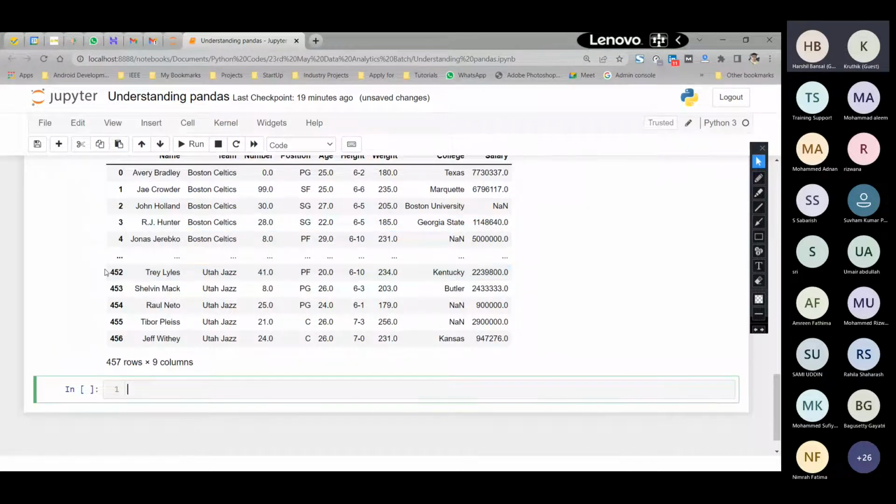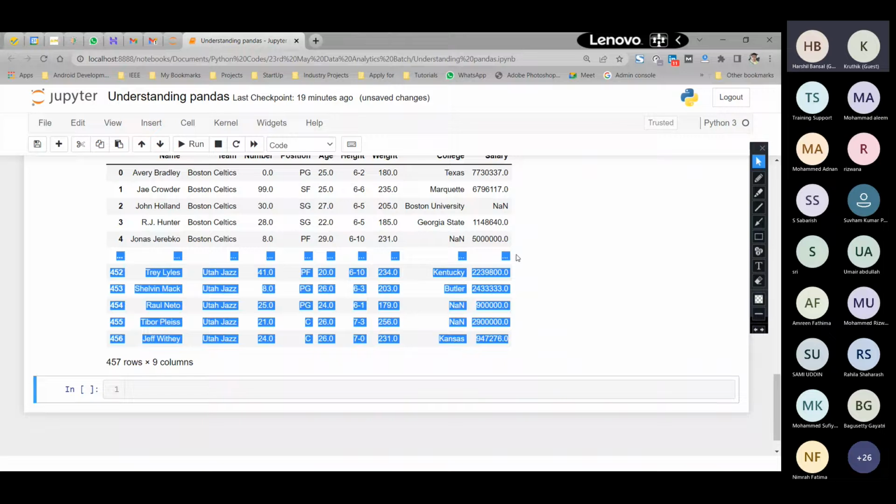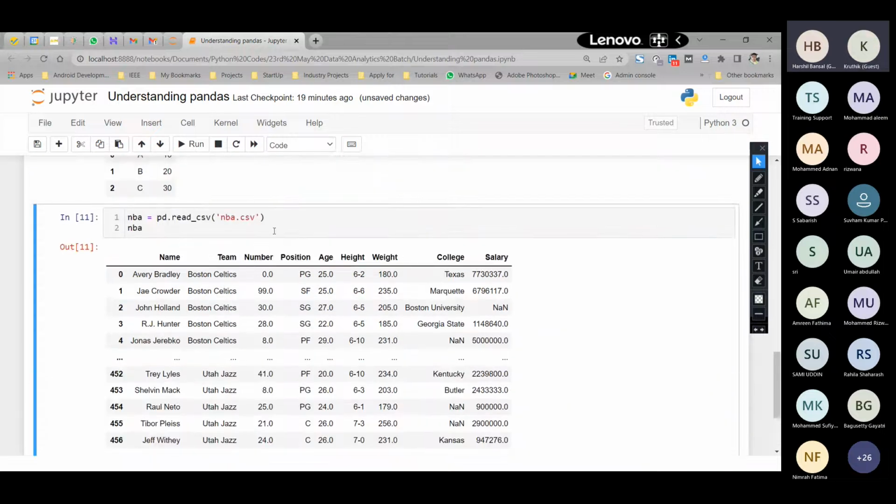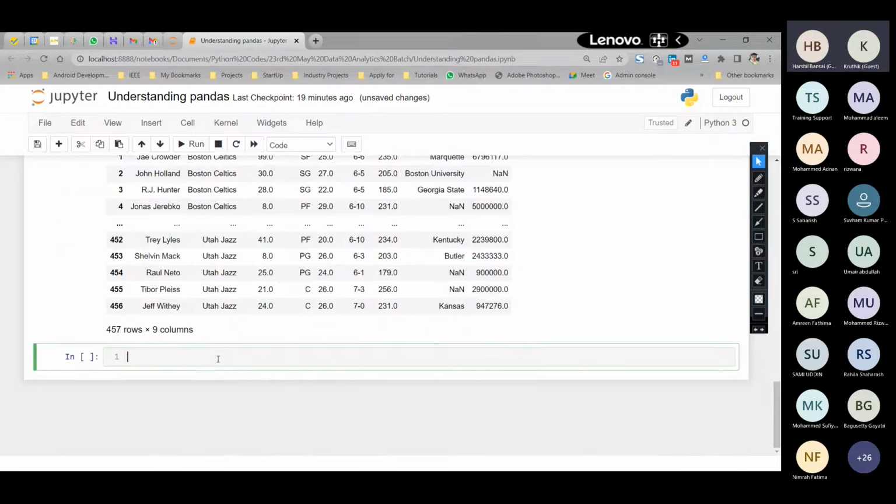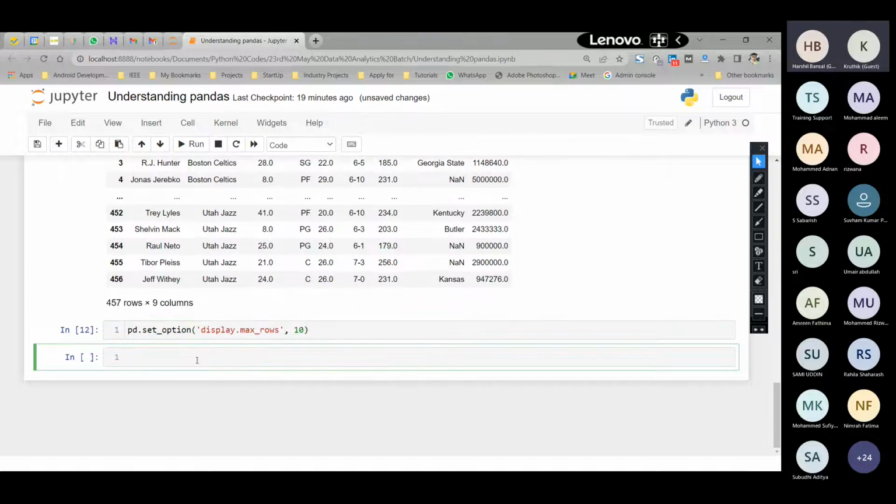Obviously it is truncating here and not showing you everything, because of a setting in pandas. That setting is pd dot set underscore option, and then display dot max underscore rows. Here, class, the default value of this is 10. That is why it is showing 10 only.